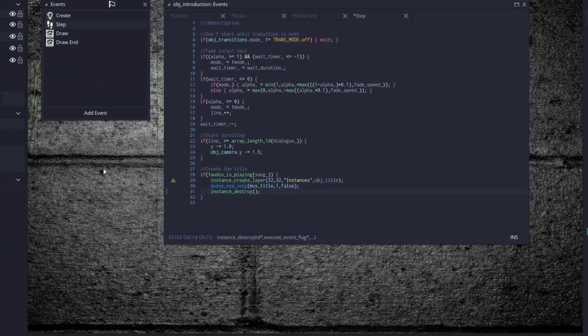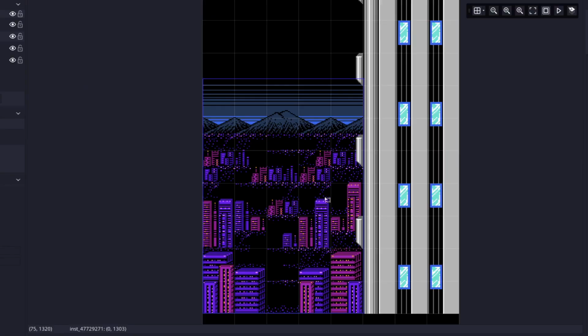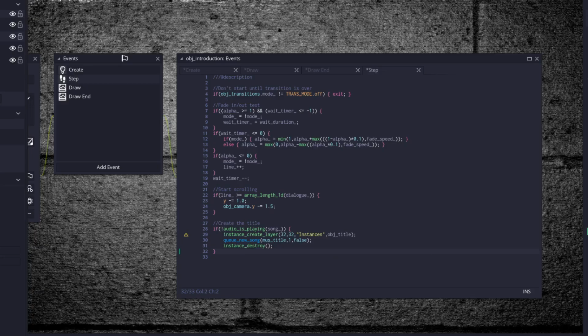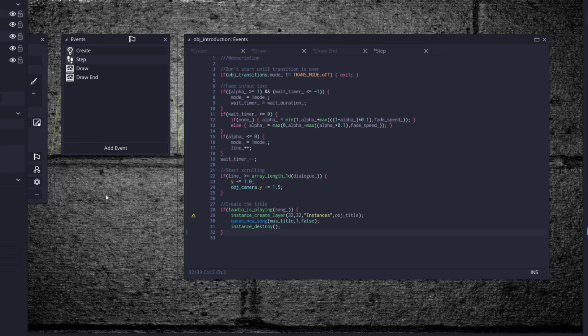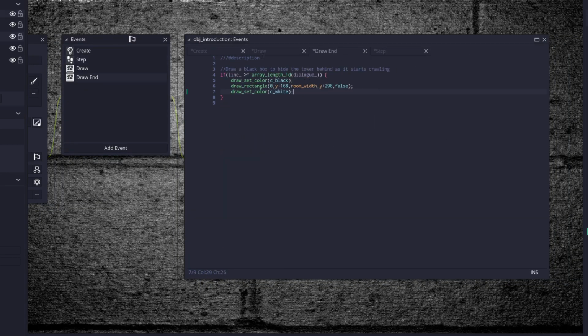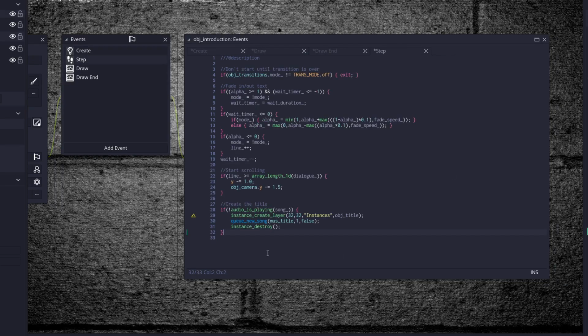And then it destroys itself, because by this point the city background should no longer be visible, so there's no reason for it to sit around any longer. And we don't want it to be causing some sort of issue with draws or something. And it's easier to just get rid of it.